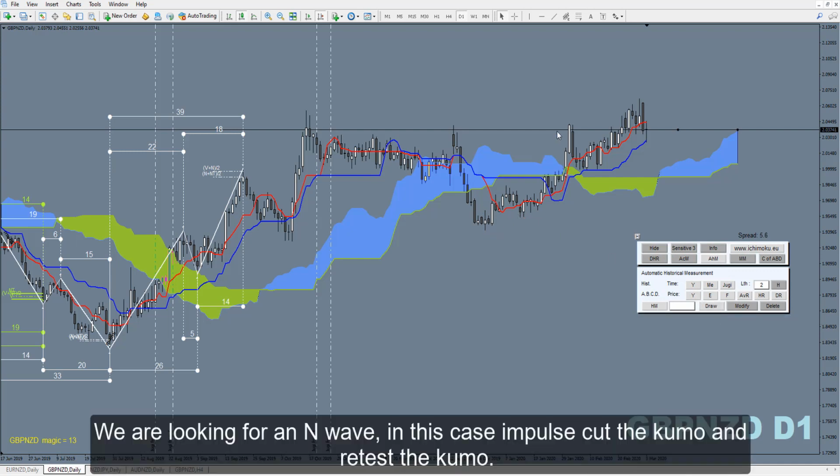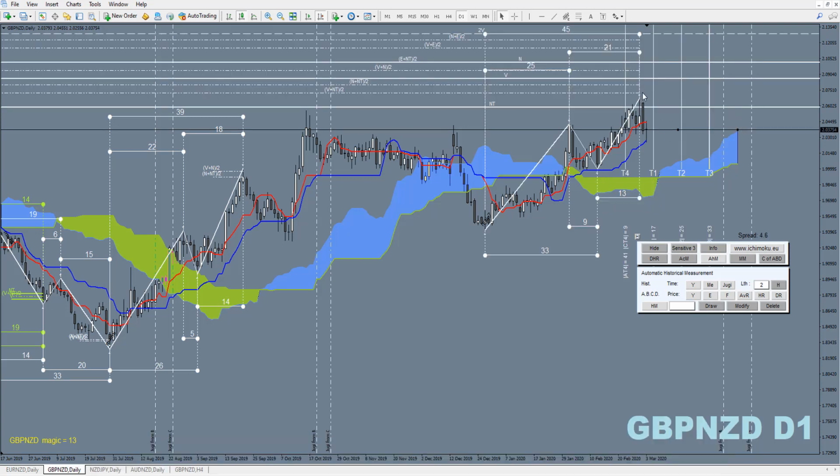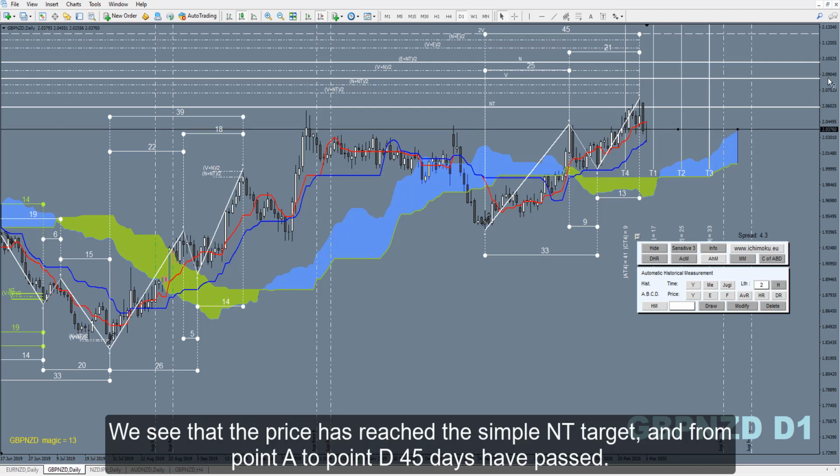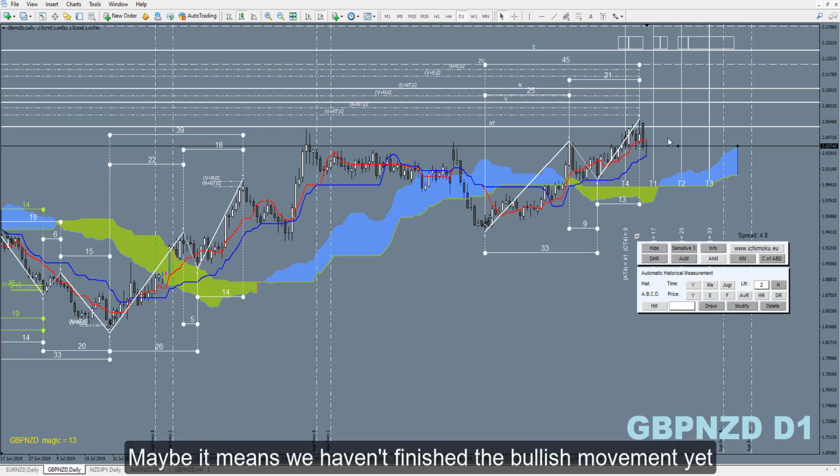We are looking for an N wave, in this case impulse cut the Kumo, and retest the Kumo. We see that the price has reached the simple NT target, and, from point A to point D, 45 days have passed. Maybe it means we haven't finished the bullish movement yet.